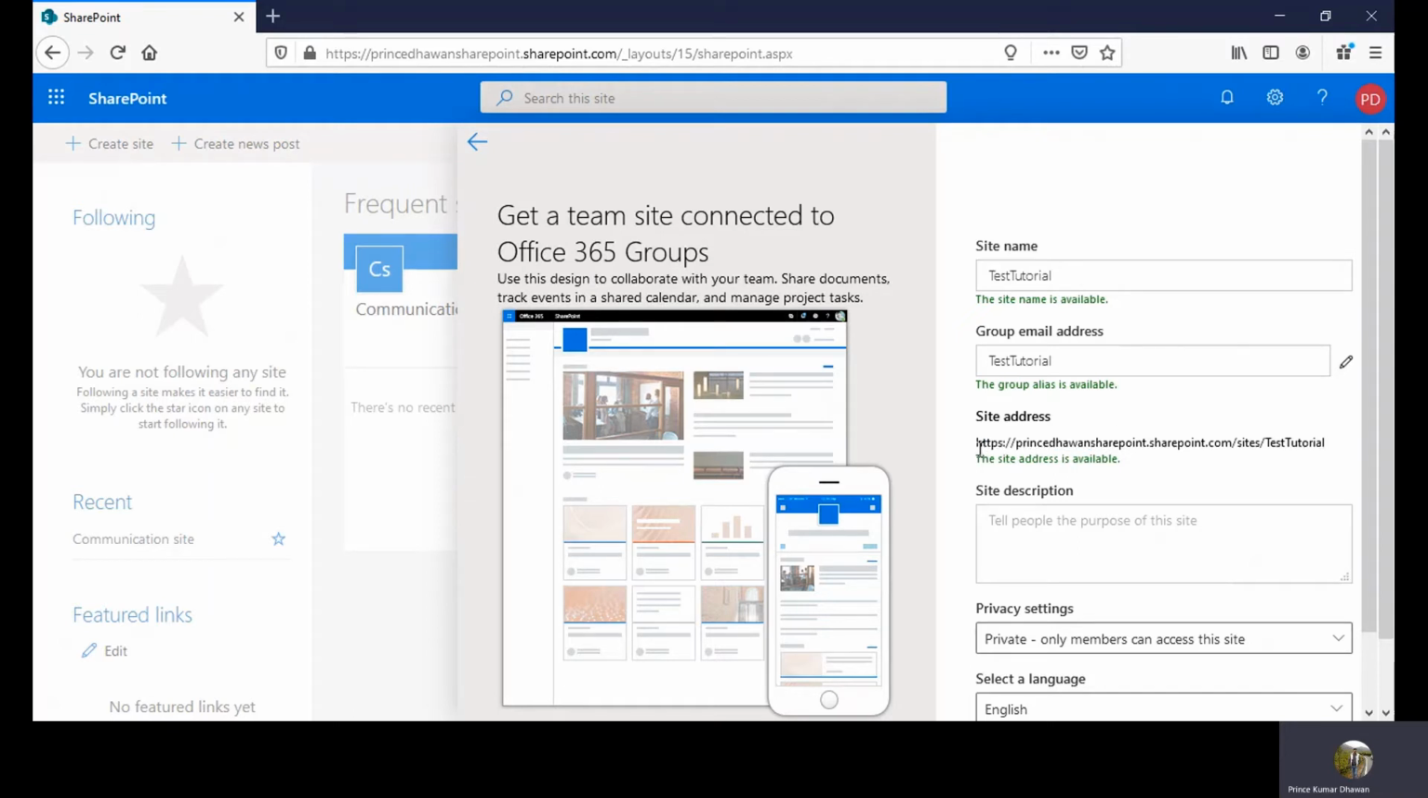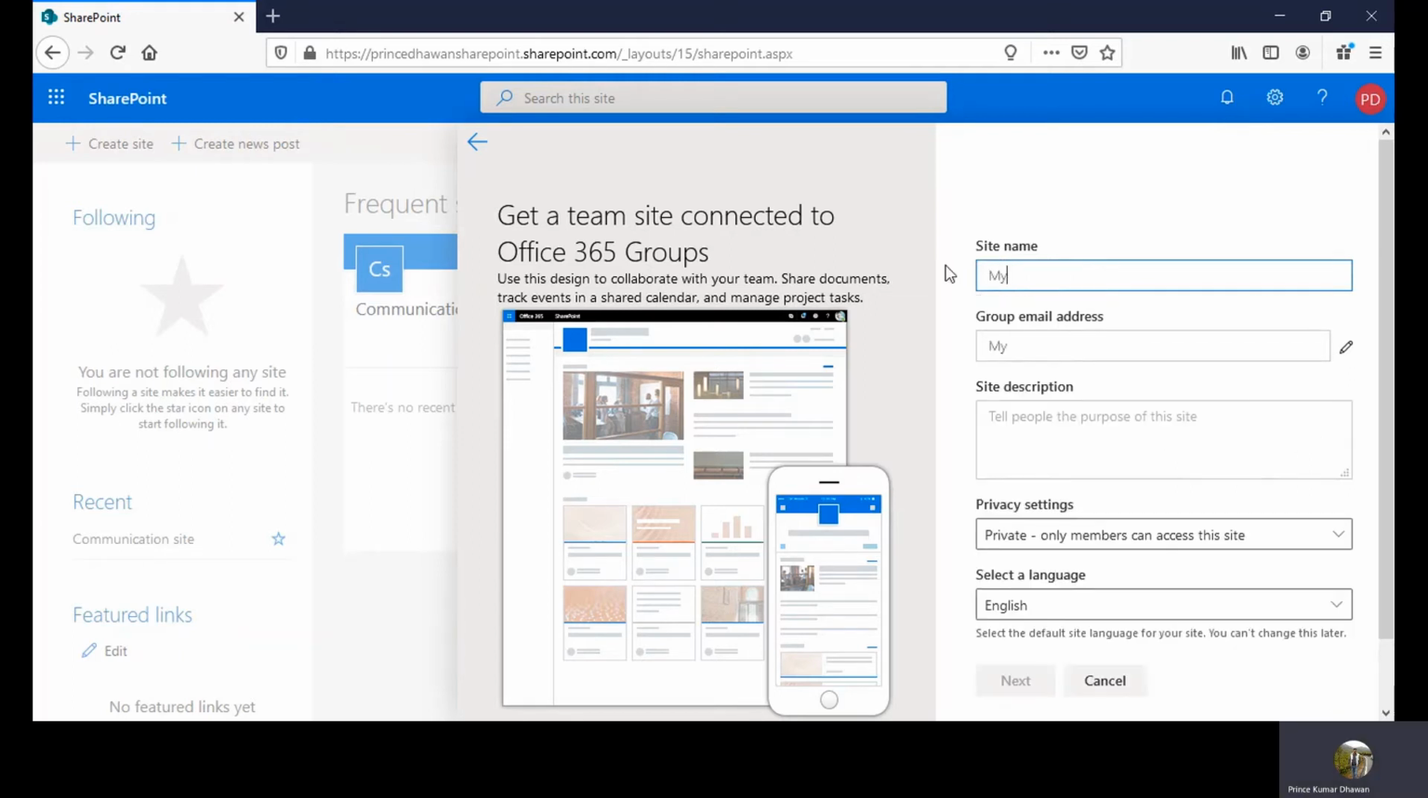So in this case, this was my tenant URL, princeoven.sharepoint.com. And when we are creating any site with the self-service site creation portal, these sites will be under a managed path which will be available in the URL, and then my site name which I have kept here. So imagine if I do not want test tutorial and I want my learning site.